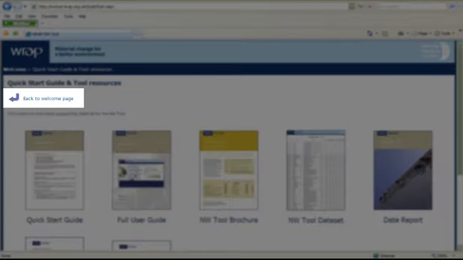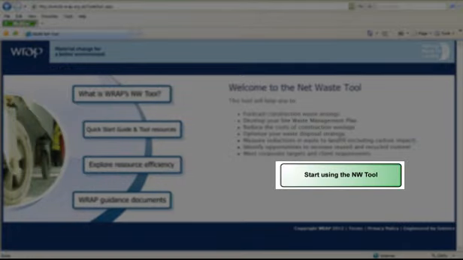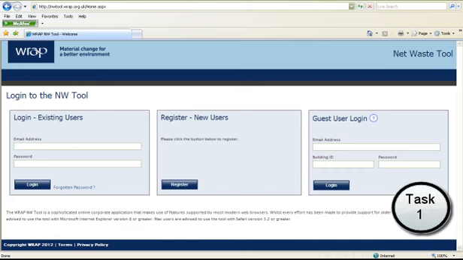Let's go back to the Welcome page and click on Start using the NetWaste tool. You can now set up a user account. Click on Register and fill in the form. You will be automatically logged in after submitting the form. You can use this login to access all of RAP's waste measurement tools, including the Designing Out Waste tools. Remember your password, as you can only register your email address with the tools once.